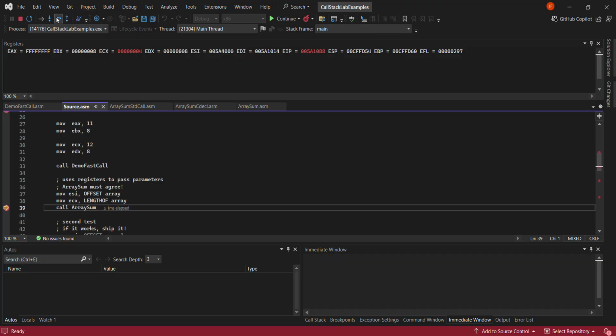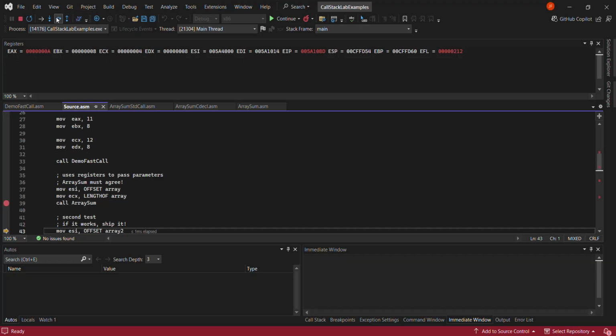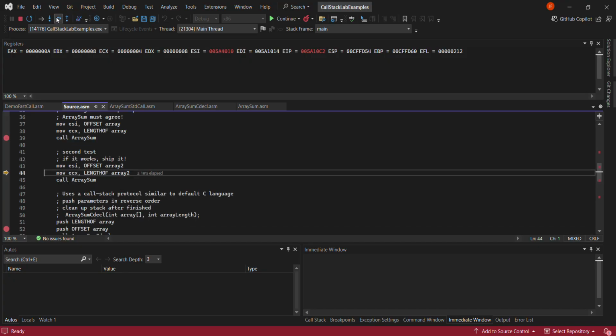I'll go ahead and continue on. As you can see, the program runs as expected with the correct results being stored in EAX. This will entirely demonstrate how the three calling conventions handle function calls and parameter passing differently through each of these calls. As you can see with the array sum, the sum is now correctly stored in EAX.